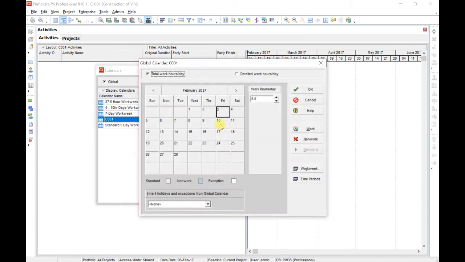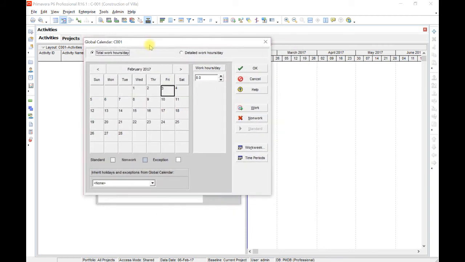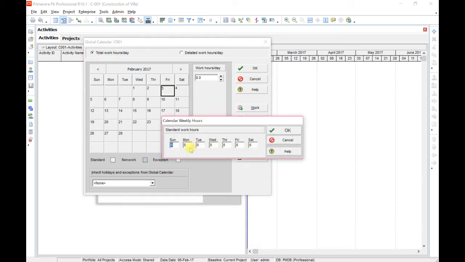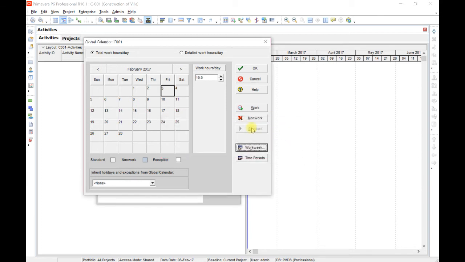And then I will modify it. I will make sure that the work week is 10 hours per day, or you can change it as per your requirement. Click OK. 10 work hours per day.